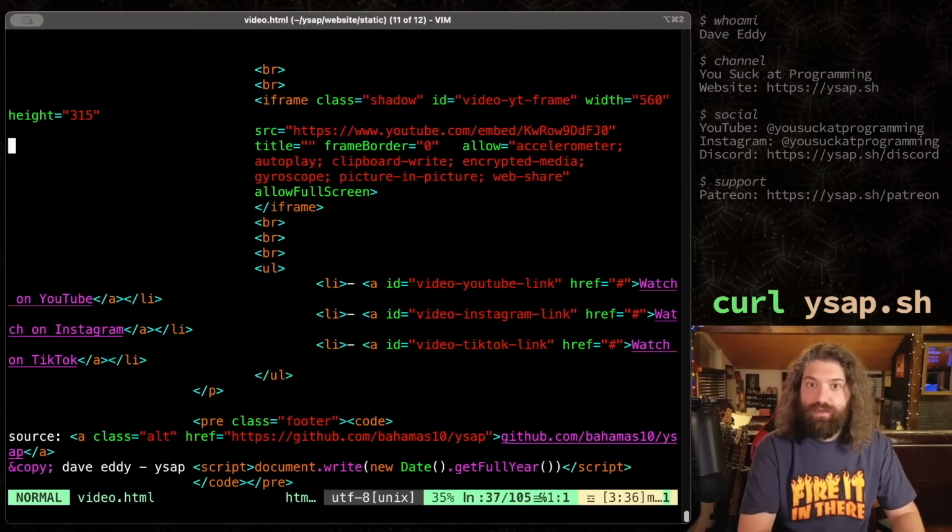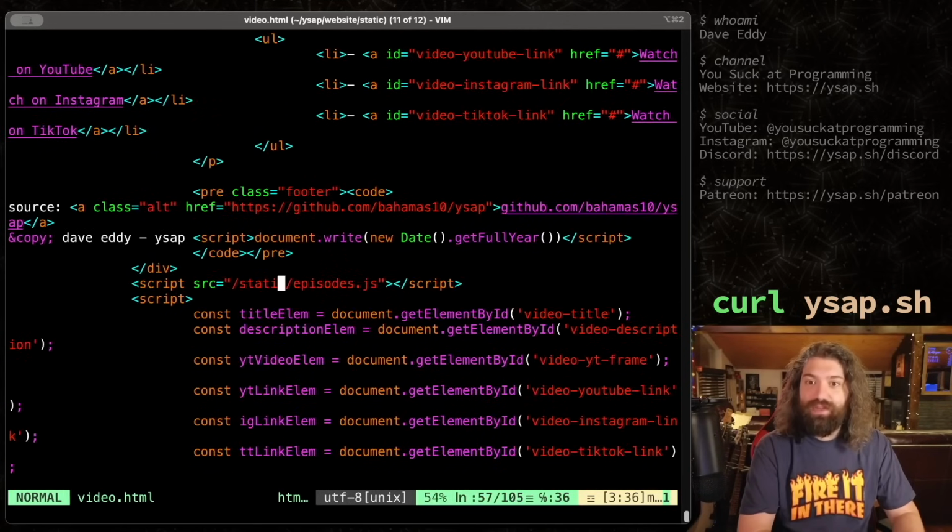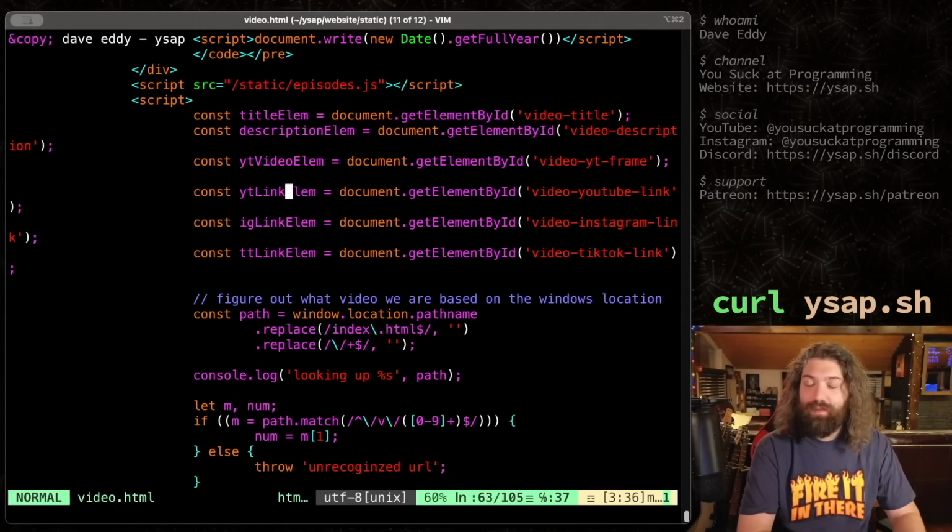I will show ya. So we have all the data here for embedding a YouTube video. We have the ID, video YouTube link, video Instagram link. Notice that there is no href here. They are just pound signs. They are set by JavaScript. So then I load in the static list of episodes here. And once that's loaded in, remember, it's like a big JSON-P file with an all uppercase episodes thing.